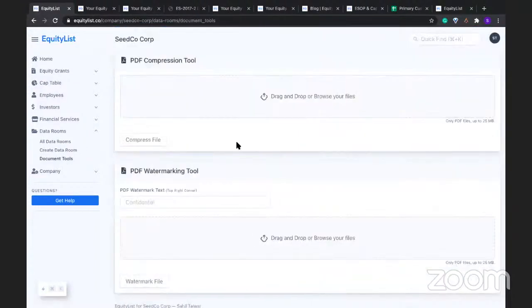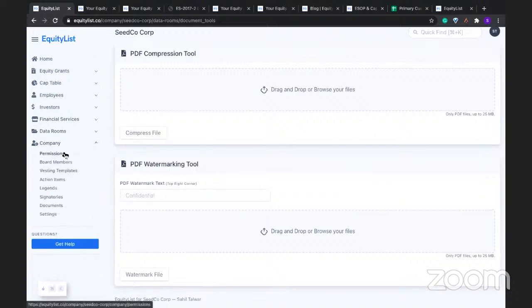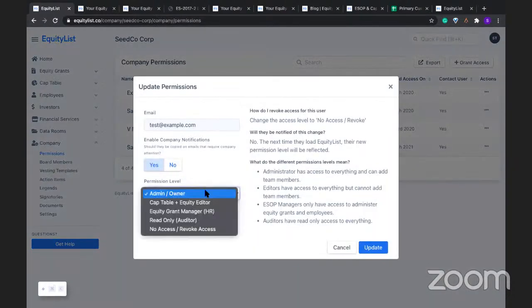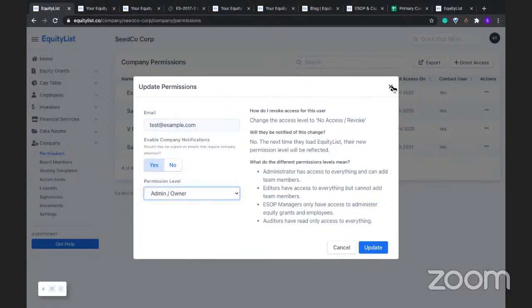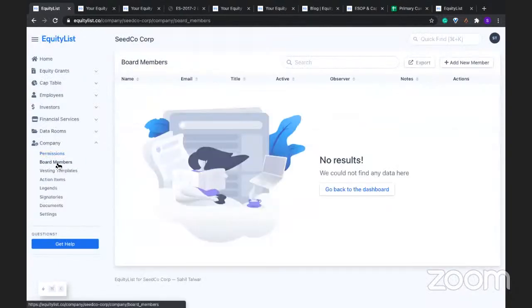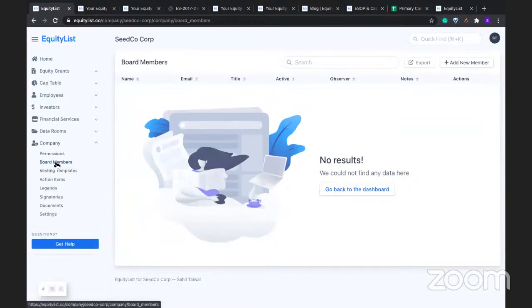There are a couple of document tools that we have. There's a PDF compression tool and a watermarking tool that you can use. And post that, there are various company permissions that you can give depending on the level of access you want a particular teammate to have. There are equity editors, HR managers, read-only access, and you can revoke access from somebody if they have left the company as well. You can store board member information and advisor information back here itself.